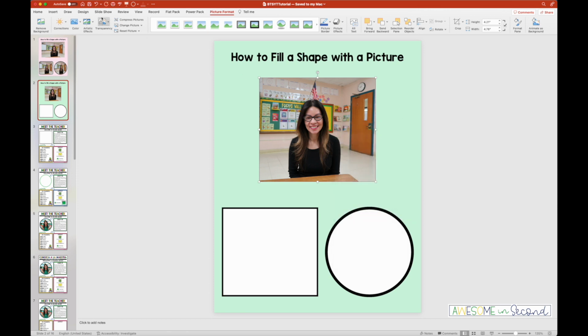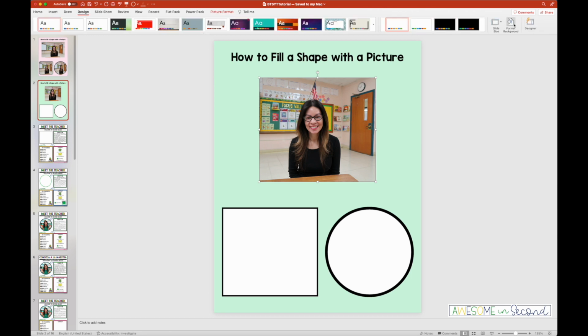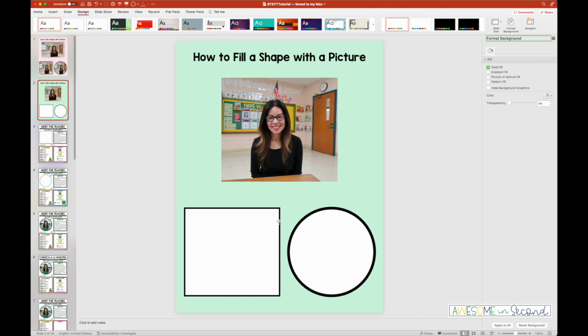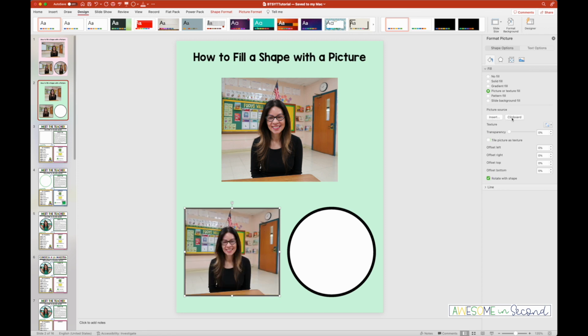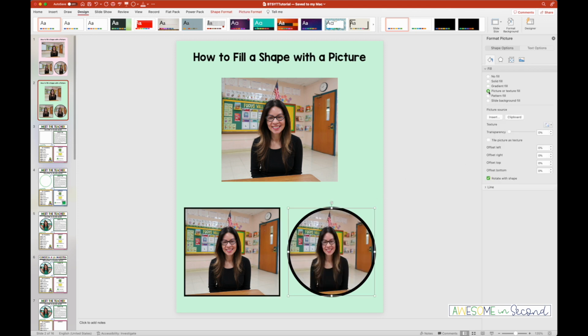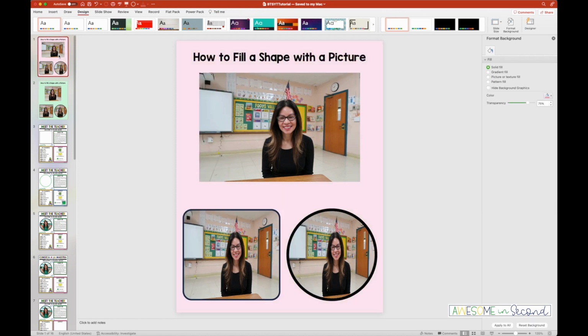Now that it's cropped, make sure again that you copy this image. We're going to go back into Design, and go into Format Background. You want to click on what you're going to format, the shape. Then go to Picture Fill, and you're going to see that you get this. Don't panic. You're going to go to Clipboard, or you can go to Insert, but if you're working in PowerPoint, you want to go to Clipboard, and there it is. You do the same here, and normally PowerPoint will just save what you've done. So there it is.